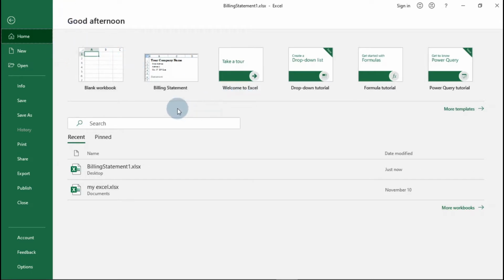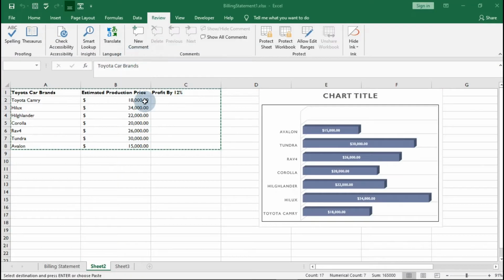Today I'm going to show us how to create our first workbook, right? So first of all, this is our backstage. So you go to your blank if you want to create a new workbook.